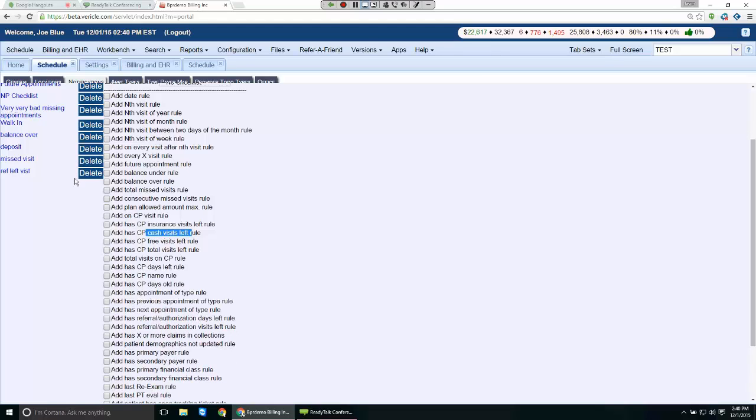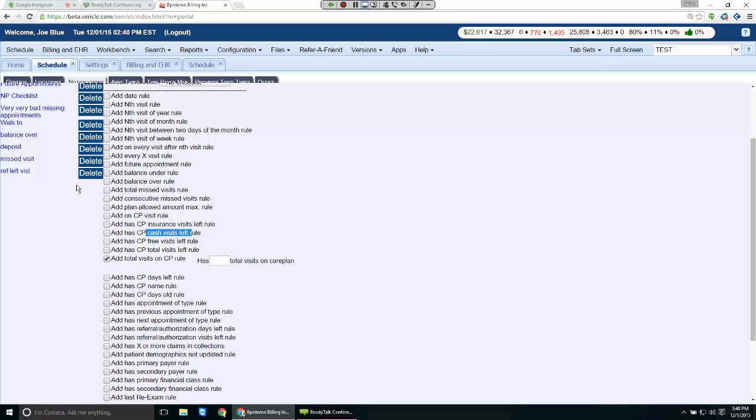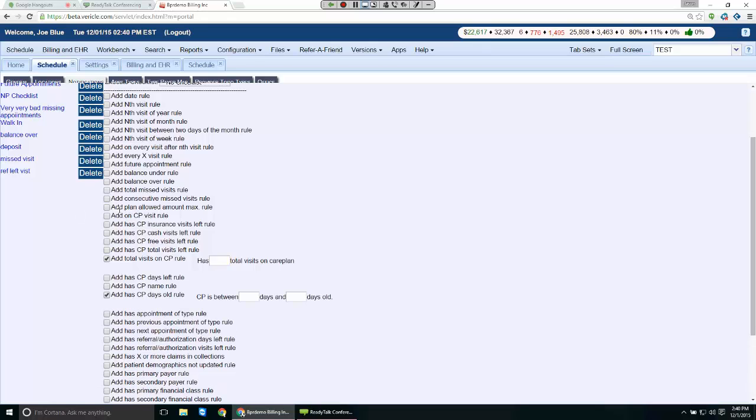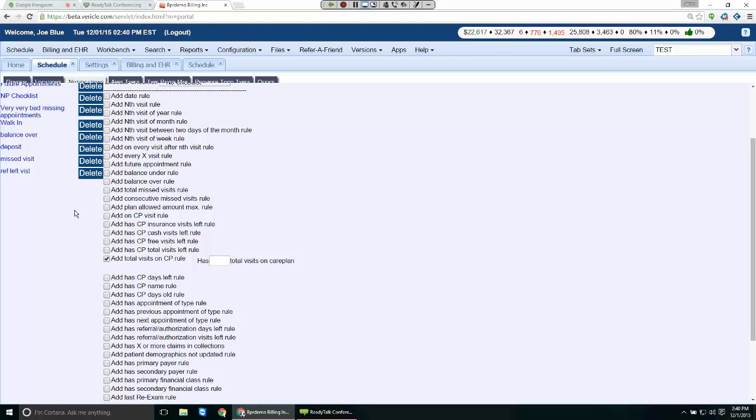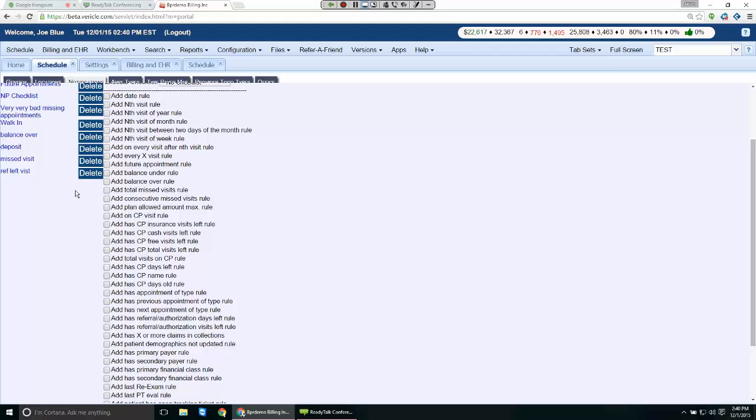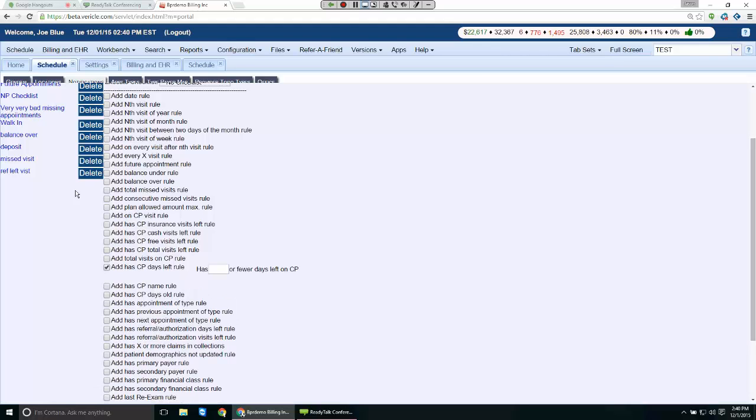Then we have, if they have total visits on a care plan, this is usually used in conjunction with another alert. And, if they have total number of visits on their care plan and the care plan is so many days old, then maybe you want an alert to pop up, something like that. But that's what that one is. It's just how many visits the care plan has in total. This one will be how many days are left. That means how close you are to the end date. So this is only going to work if you actually put in a realistic end date and not 119999.